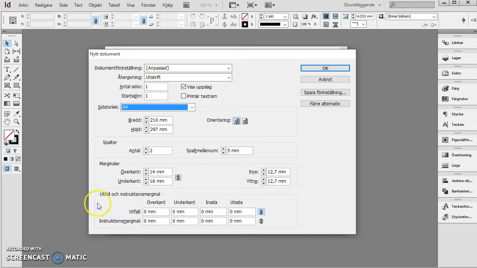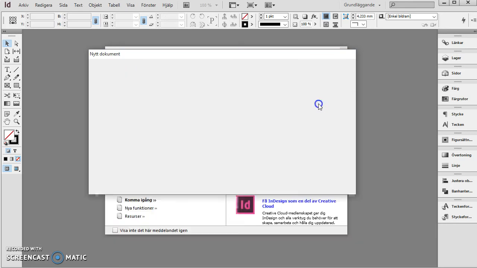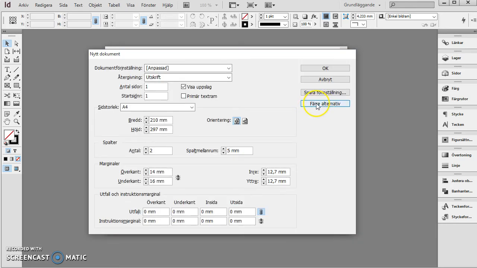Okay, as you can see, I have something called utfall och instruktionsmarginal down here. You get to see that one if you press this button that says more or less alternatives. So press this one and it will fall down. Okay, we won't do anything here that's called instruktionsmarginal. It has to do with instructions in the margin, but we don't need that. But we are going to use this one, utfall.